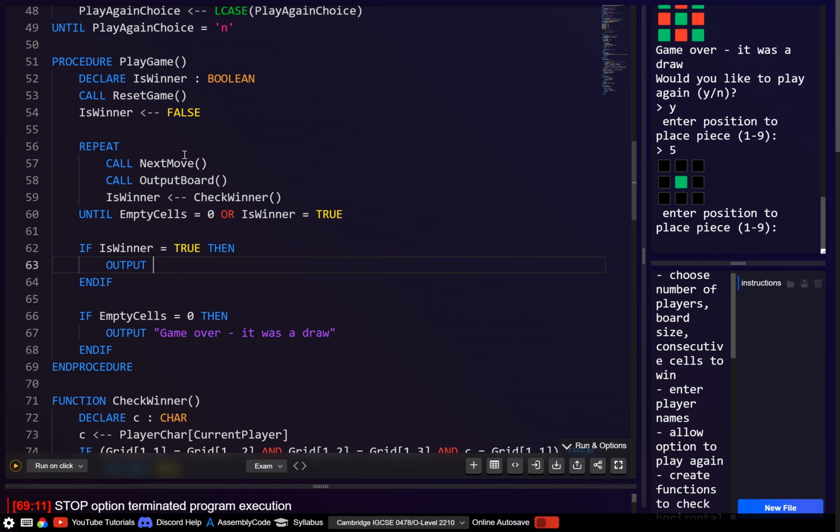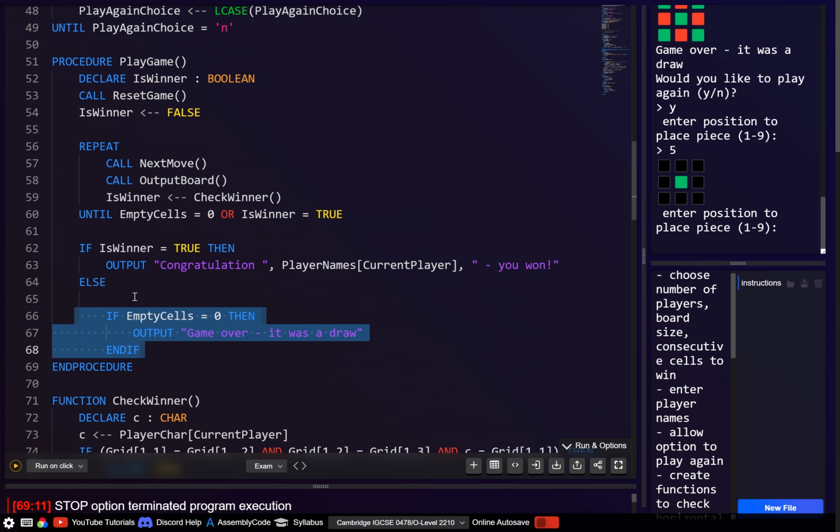So here we can say the player name, which is the current player, from player names. Or we can just say congratulations, player name, you won. I think that's fine. And then I suppose here we can have this in the else, so else if the empty cells is 0.